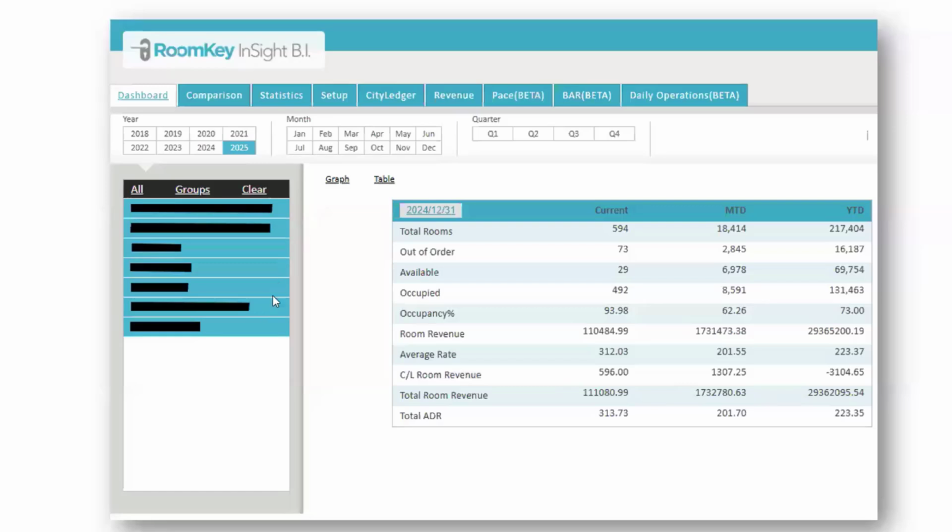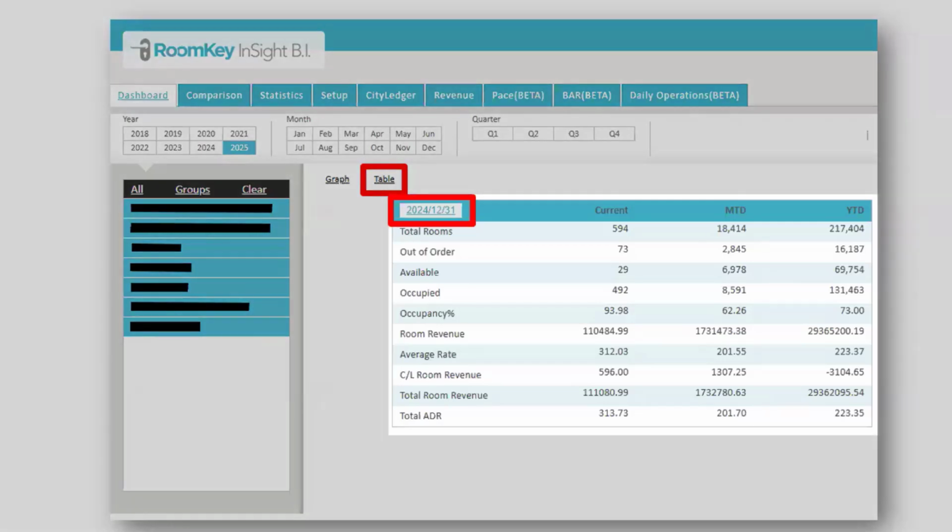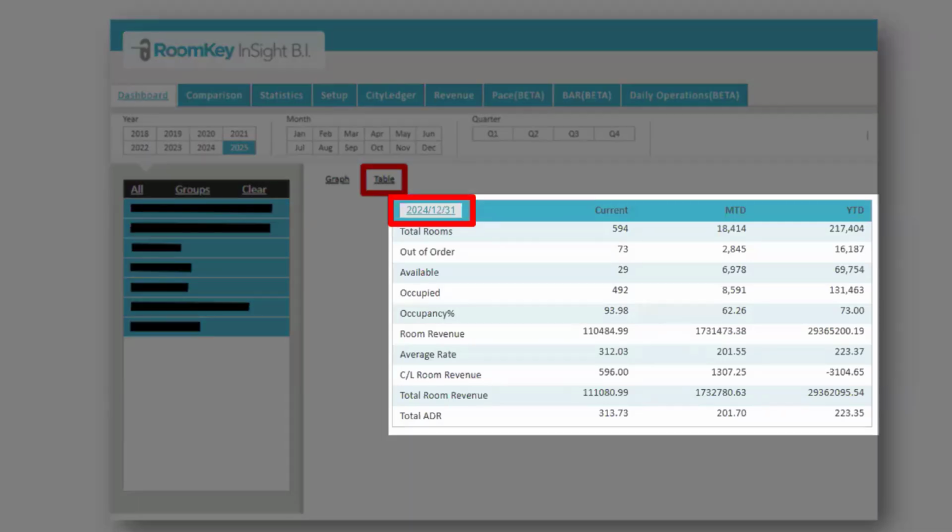By default, they will all appear in blue. That means that they are selected. Now, the first thing I'm going to take a look at, I recommend that you click on this table tab, and then change it to the last day of the previous year. In this example, I've changed the date to December 31st, 2024. That's going to give me my year to date information across all of these properties.